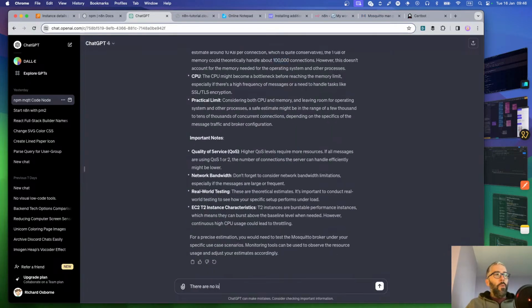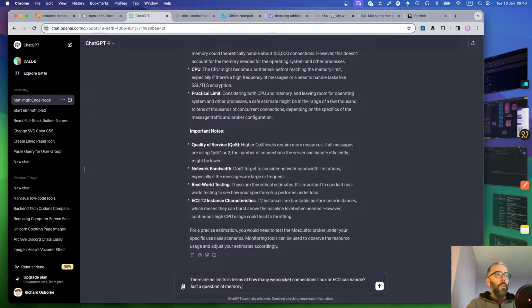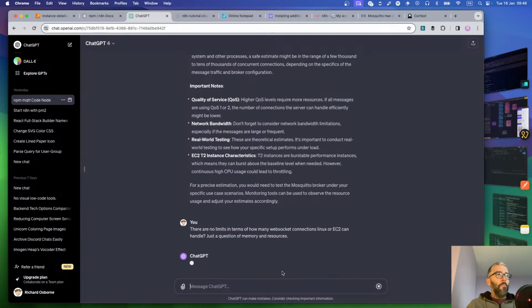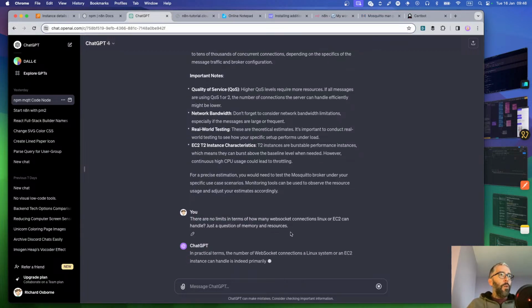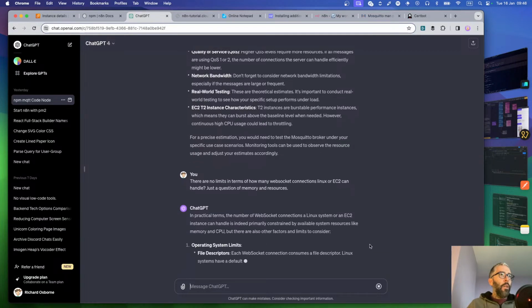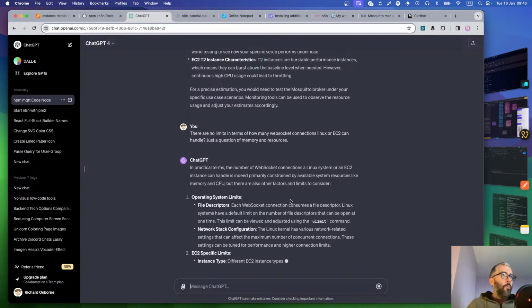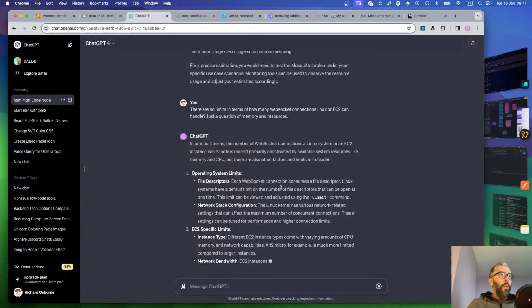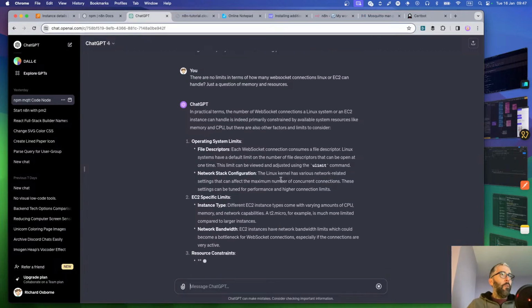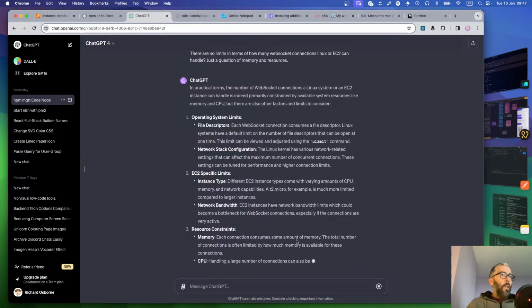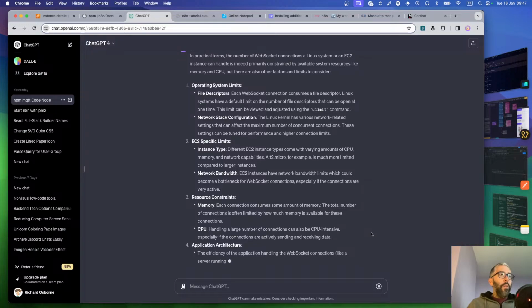There are no limits in terms of how many WebSocket connections Linux or EC2 can handle. It's just a question of memory and resources. In practical terms, the number of WebSockets the Linux system can handle is indeed primarily constrained by available system resources. There are also other factors, like file descriptors. Linux systems have a default limit on the number of file descriptors that can be open at one time. This limit can be viewed, blah, blah, blah. Okay, so it sounds like there are limits that can be dealt with, I guess.